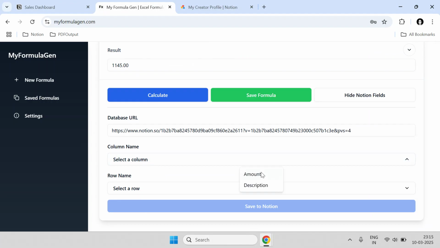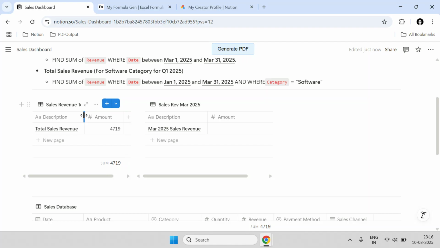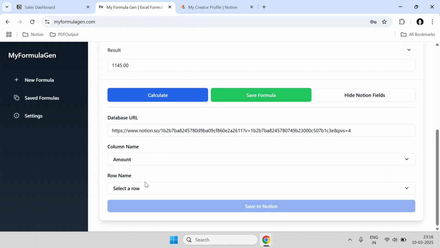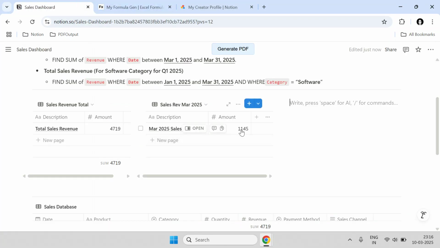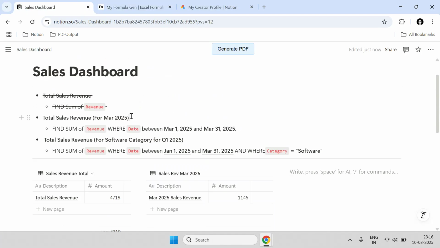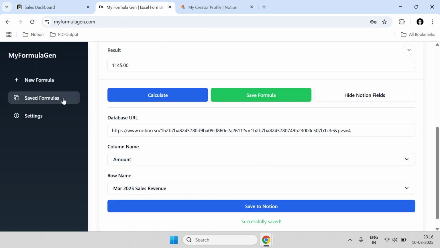Okay, so I just select the amount column because I want to place it in the amount column, and I want to place it in the March 2025 sales revenue row. Okay, so let me just squeeze it a little bit so we have a clear picture. Let me also squeeze this one a little bit. Okay, so now we can see, and let me also squeeze this amount column because it's too big. Yeah, so March 2025 sales revenues, I'll just select that, click on save to Notion. So now you see it is automatically popping up over here, and let me save this formula with the same name, like total sales revenue for March 2025. Okay, so I'll save it. So the new formula is saved over here.